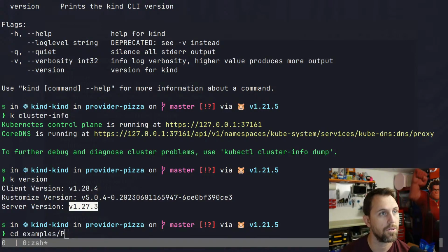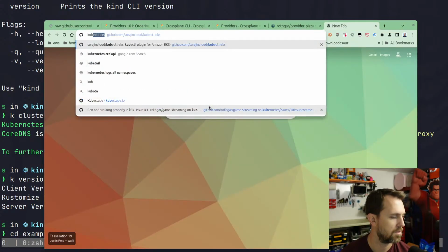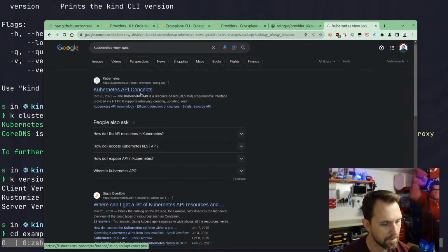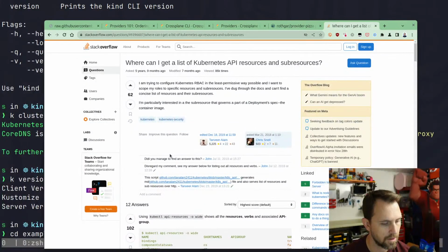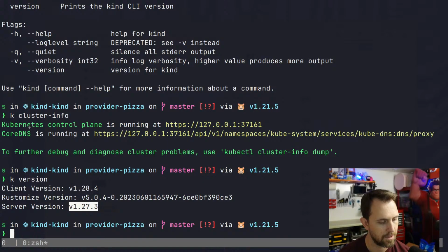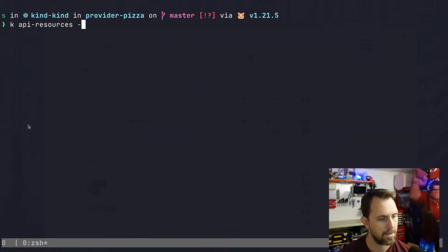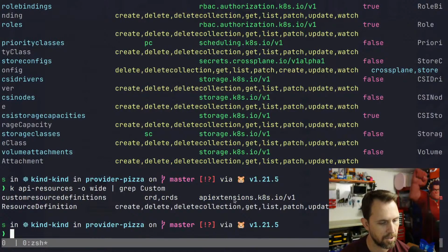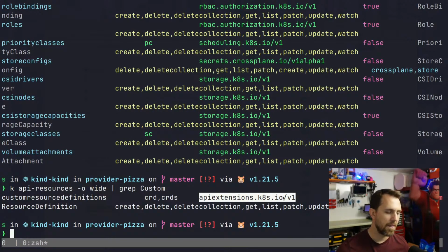Examples, but how do I view my APIs again? Sorry, I'm doing this off screen. I should pull it down here. Hold on. There we go. List of the API resources. API resources, that's it. Custom resource definition, API extensions v1. See, oh, so that's my problem. I'm no longer in the beta because I have a 1.27 cluster here.